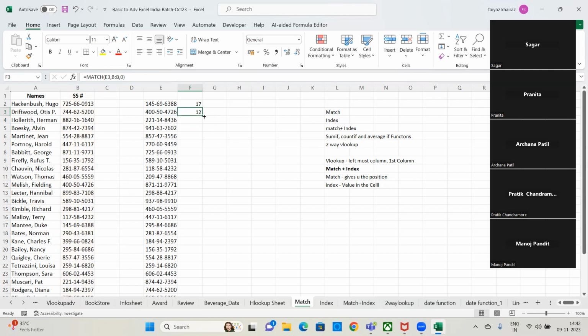Come to the corner and double click. And wherever the number is not present, you will see an NA error. This shows that the number is not found within the database.